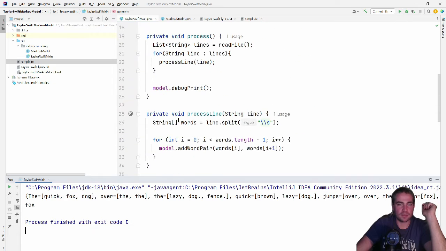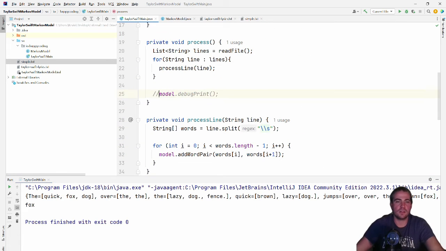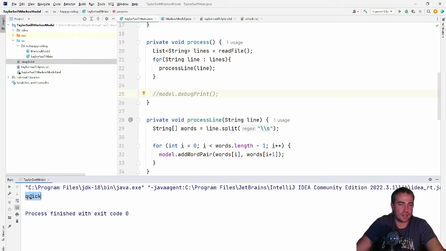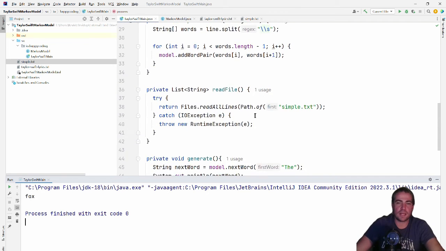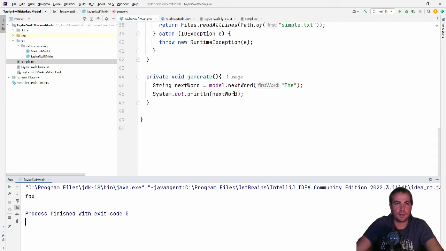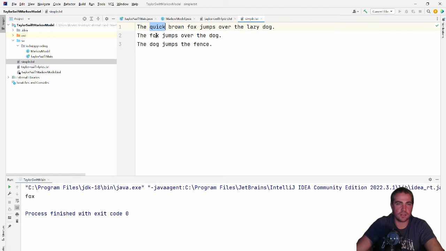And okay, I think I still have my debug print in there. Yeah, I do. So let me get rid of that. But yeah, I think it worked. So I've got fox, I've got quick, I've got dog, I've got fox again. Okay, so I think that actually is working, shockingly enough. So it's giving me random words from the list that is built from the input. So it's quick, it's fox, and it's dog.